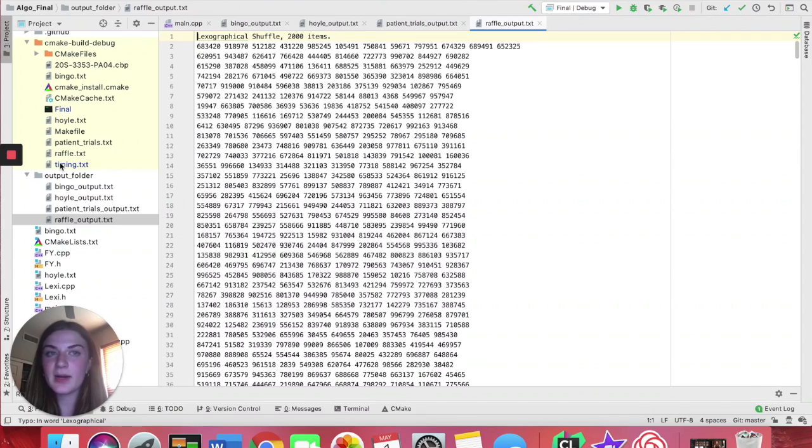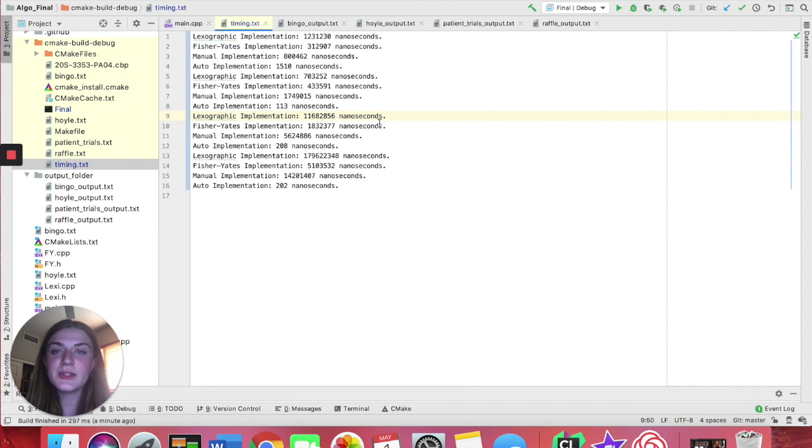And then lastly, we're going to look at our timing file. So again, let's just check and see. We can see that our lexicographic implementation is going to be the slowest one. It's significantly slower than all of the other programs. And then we're going to look at our manual implementation, which is going to be the next slowest one usually. And then we have our Fisher-Yates implementation, which is a little bit faster. And then our auto implementation is very fast, usually clocking in at under 1,000 nanoseconds for all of these.